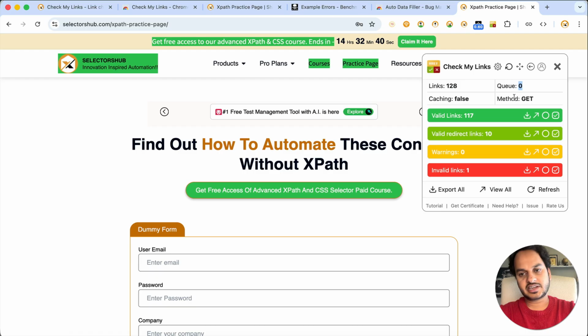Caching false, method GET, we are using it to get the HTTP status code. Then here, valid links: how many valid links are there? There are 117 valid links. Valid redirect links are 10. What could be the status code? When you hover on this, you will know that these links have a status code between 200 and 299, which is generally valid. Then valid redirect is 300 to 399.